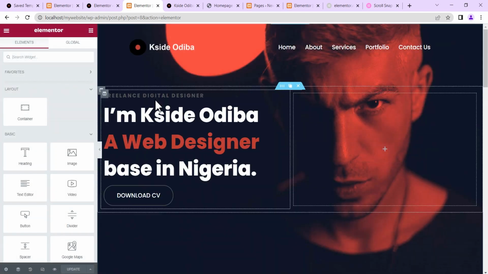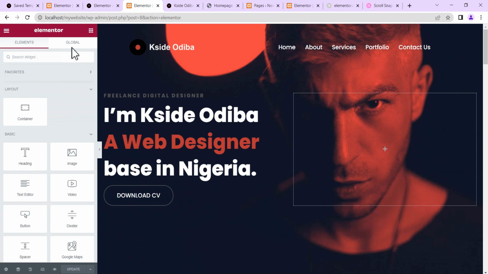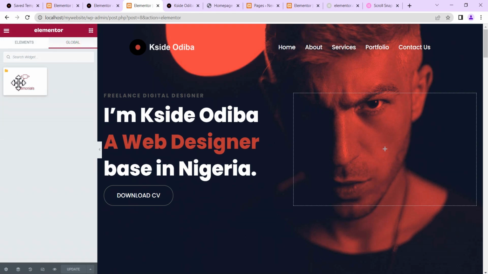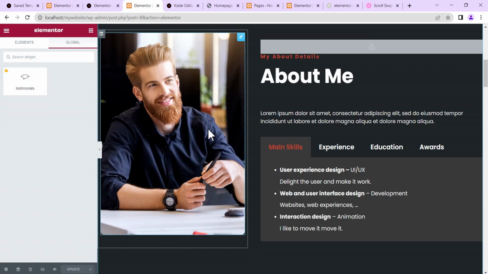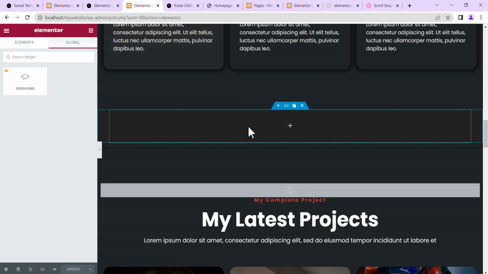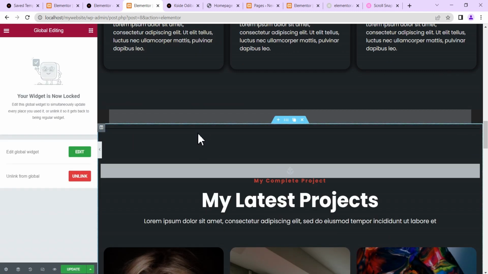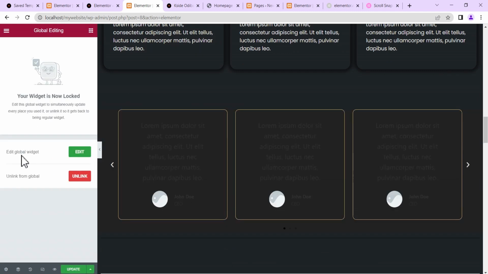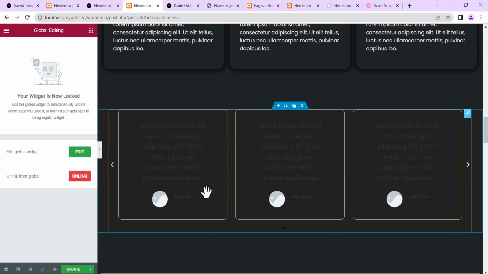We are editing. So now, once this is done, we just simply go to the global, and then we'll see our global widget, and what we can do is just look for a nice suitable place. Let's say this particular place. Now we can just drag this widget and then drop it here, and then you can see the option here to edit it, and then to unlink it from the global. We can even unlink it from the global and make it a standalone widget.